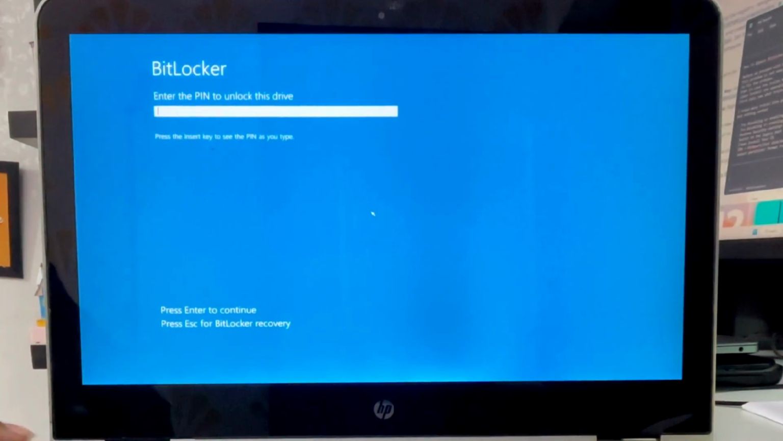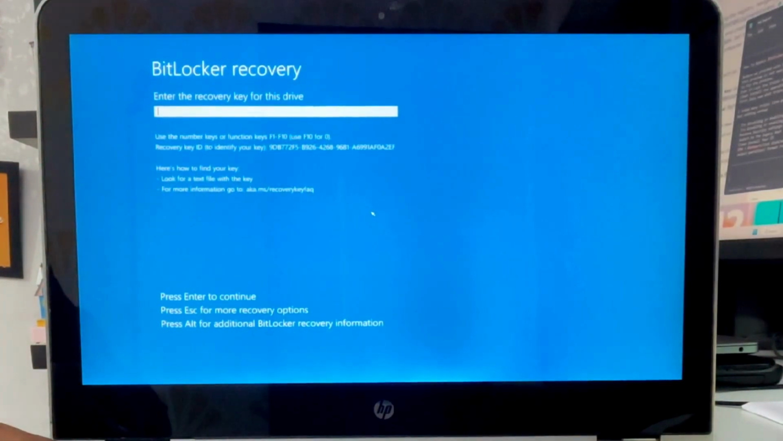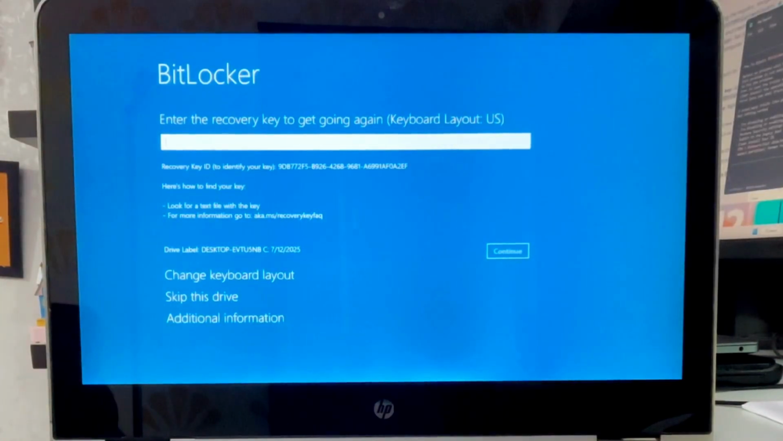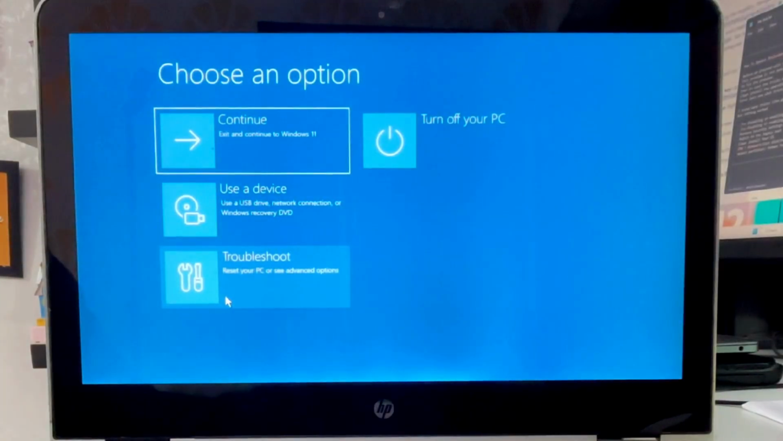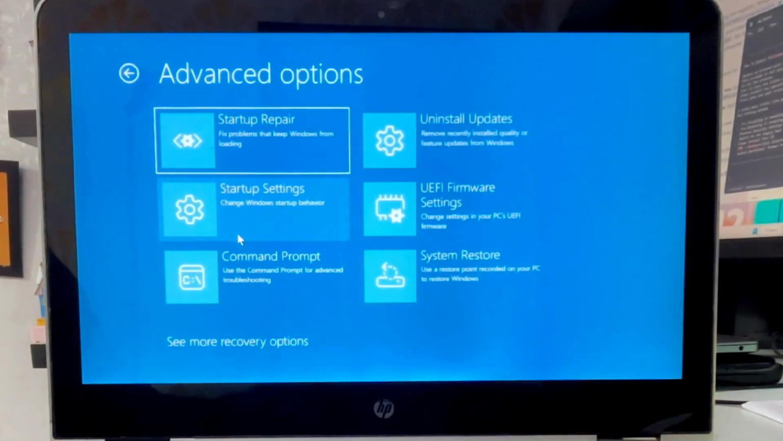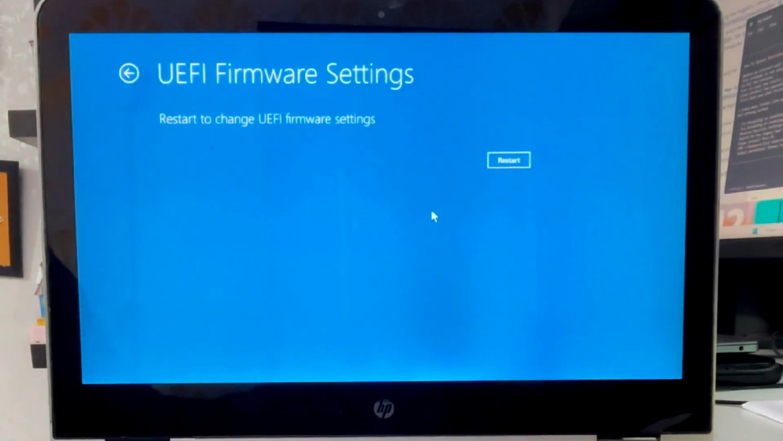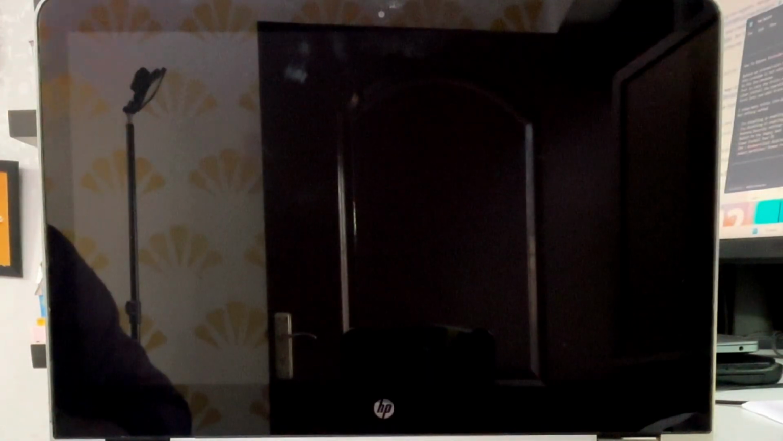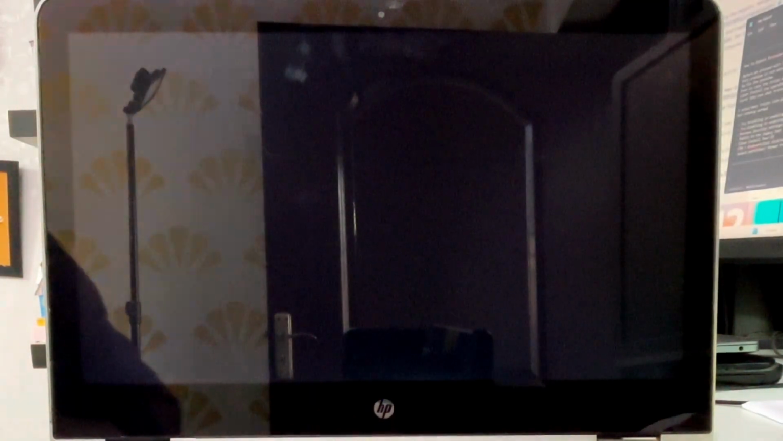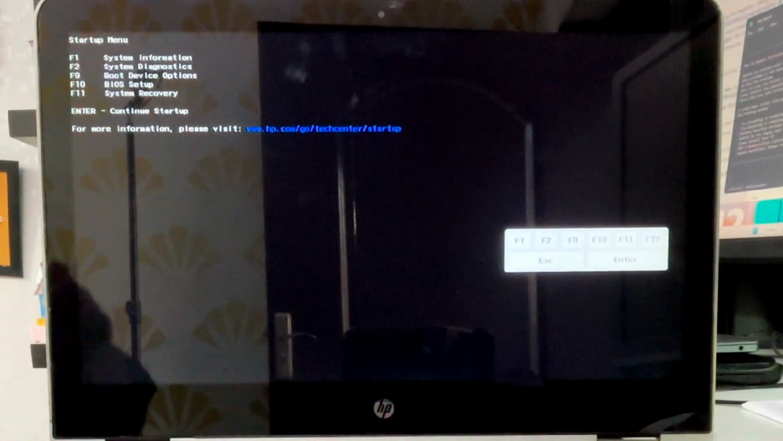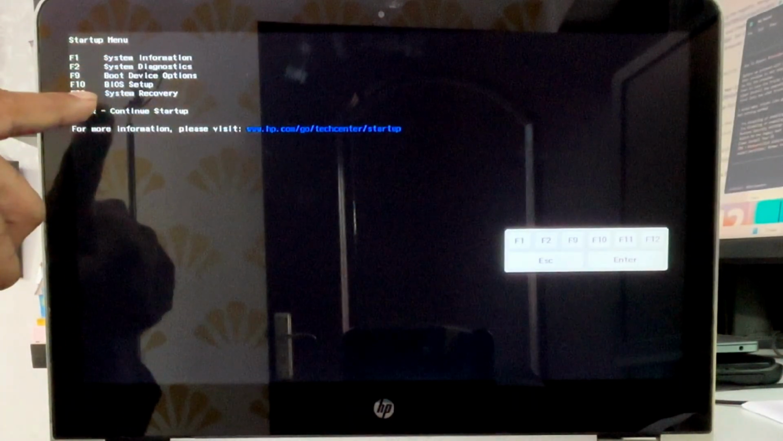So again, press the escape key here, then the escape key again, then click on skip this drive, click on troubleshoot, click on advanced options, and then you have to boot into the BIOS. Click on UEFI firmware settings and again click on restart, and the computer will now restart into the BIOS. Now, exactly what we are trying to do here is disabling or enabling the secure boot.